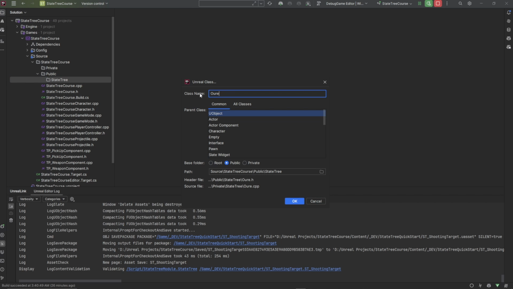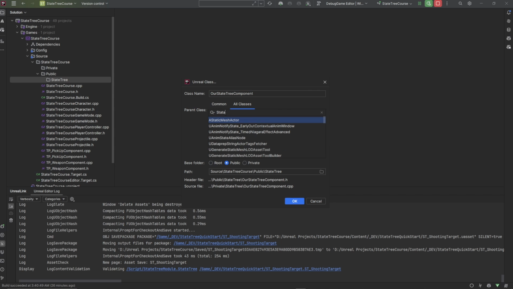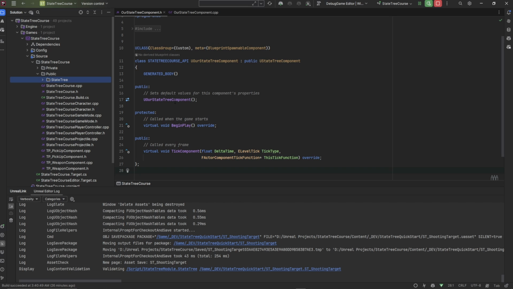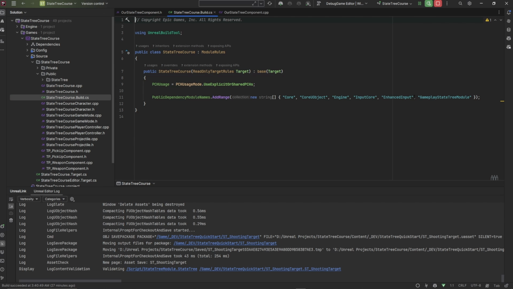So I'm going to call this our state tree component, and this is going to derive from state tree component. All right. If we hit OK on that, if you are using Rider or Visual Studio, you will have a squiggly underneath this. The error is that you have not included the module to be able to use this in C++. If you are struggling with these errors in Visual Studio, I suggest getting Rider, because Rider will tell you explicitly what you need to do. And also, if you press Alt Enter, Rider will do it for you.